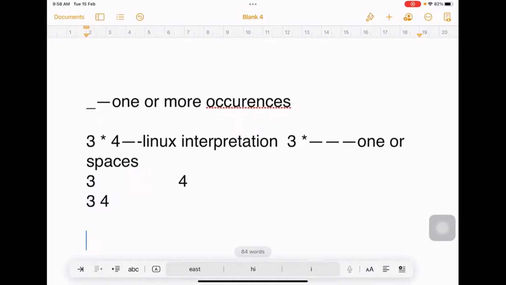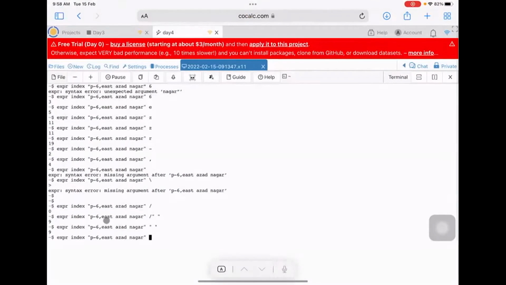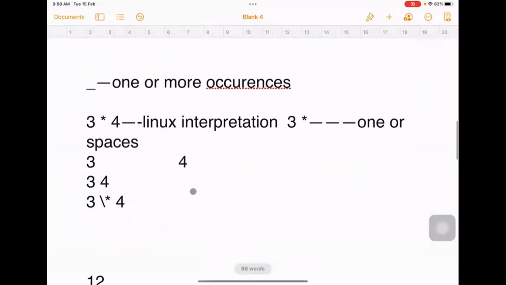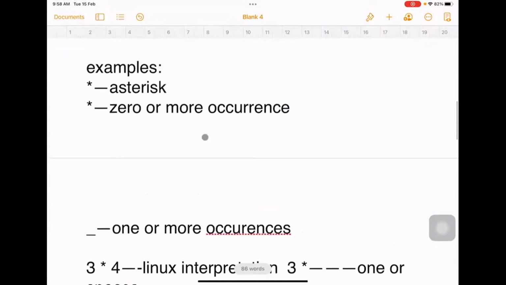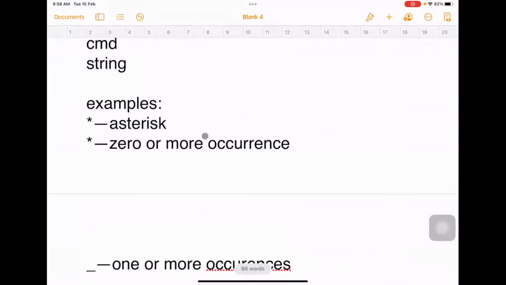Now I want to escape the meaning of this asterisk. So I want to suppress this occurrence meaning. I want to treat it as multiply. So I'll use the escape character for that. I think this one is the backslash. Let me see. Backslash. So that's the reason. Escape characters come into the picture whenever you want to suppress the defined meaning.